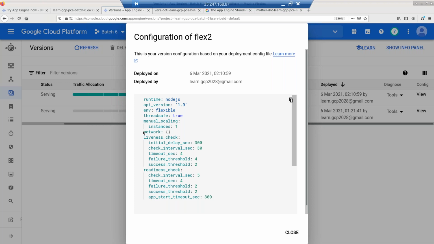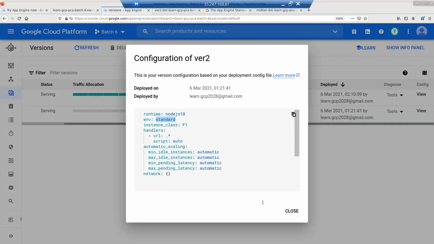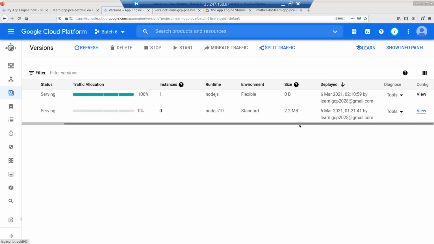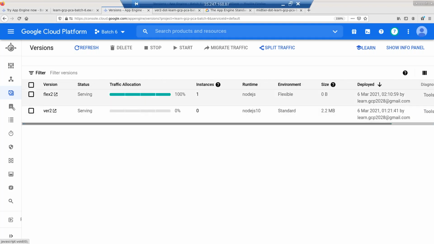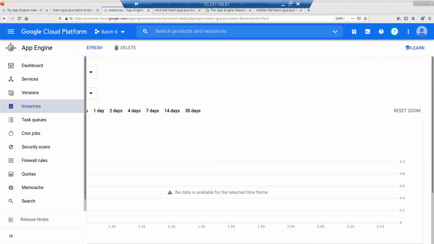Now, if you look into the configuration, comparing the both of them, you will see Node.js flexible. It does not mention any network details here. The network is going to be default. That's what we confirmed by doing that demo. And here, when you click on the standard version, it's going to show the environment is standard. So now, the important thing is when it comes to flexible, go to your instances page.